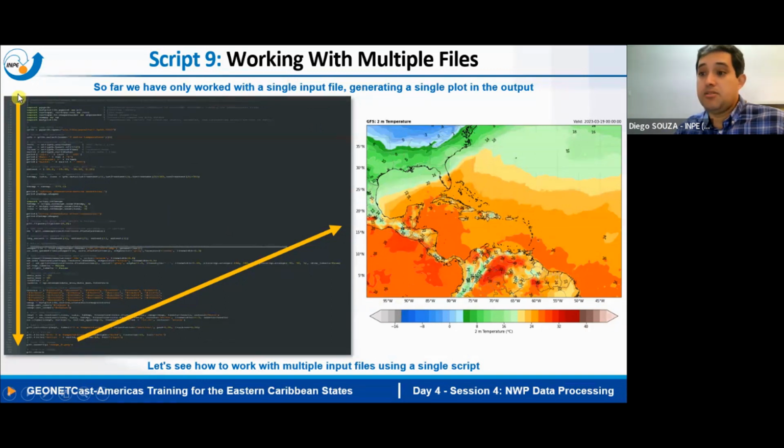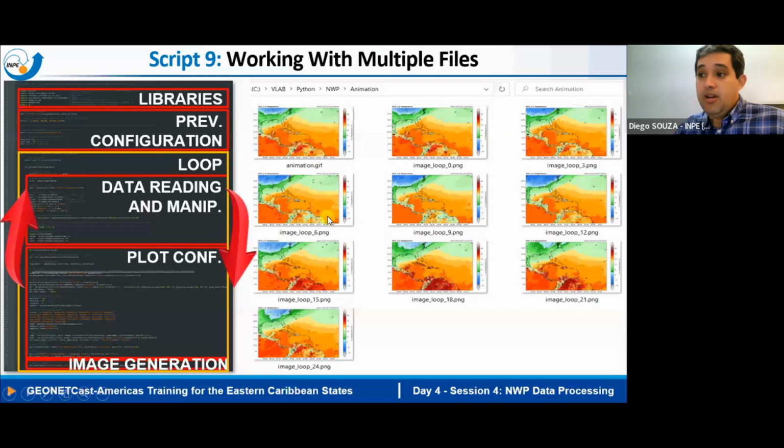So far, we have only worked with a single file and generating a single output. As you see here, the script does this from the beginning to the end. In the end, you create the PNG, right? However, in script number 9, we will use a loop, a for loop, to repeat the processing, as you are seeing here, as many times as needed, right? Creating the number of PNGs we want.